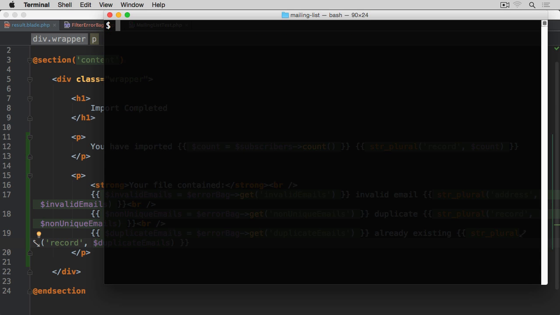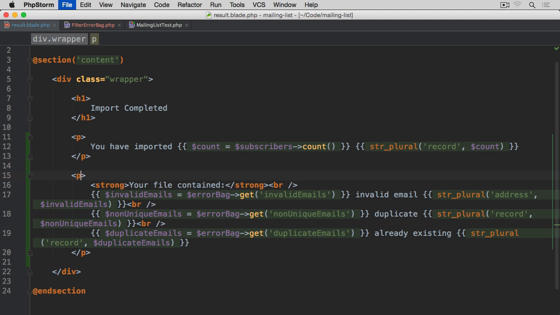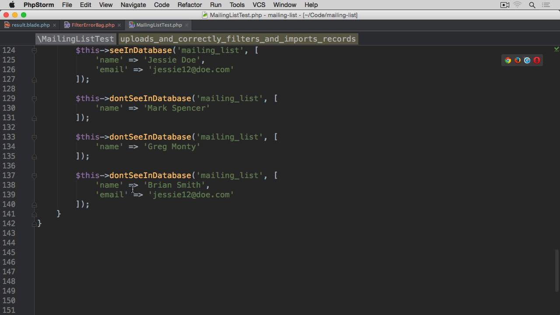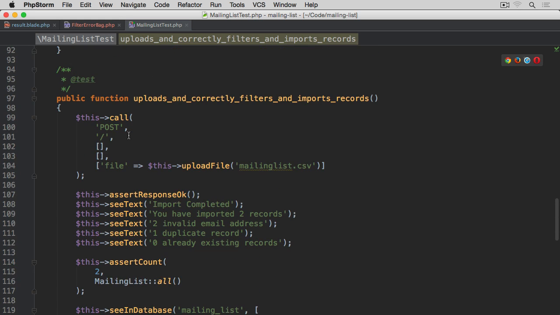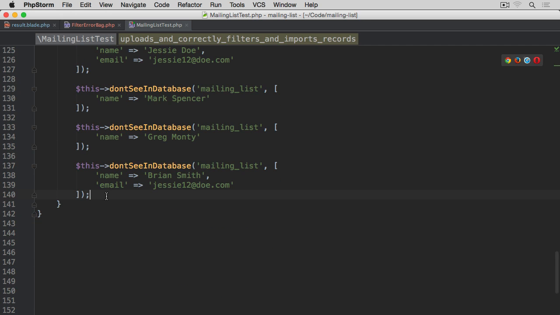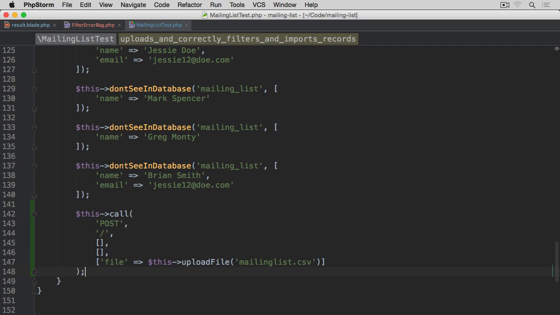So up until now everything is okay. And the next thing we need to do, I want to upload another file. So what I'm going to do is do this from within the same test method. I'm just going to copy this call method and paste it right after this don't-see database, the last one. Only this time we're going to be importing this mailing list 2.